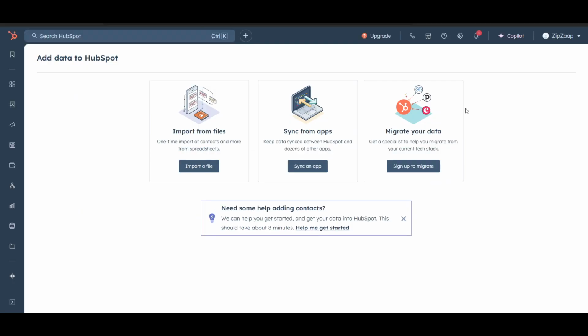Now set up custom properties. Create custom properties to track specific data relevant to your business. For example, you might want to add a field like billing ID or product purchase to better categorize and manage your contacts. Use the CRM interface to organize customers' data effectively.